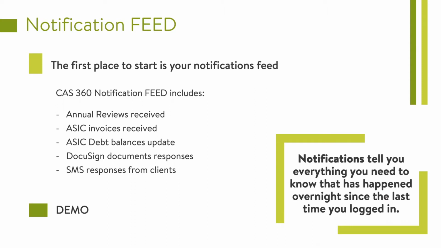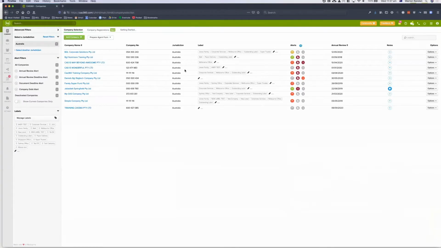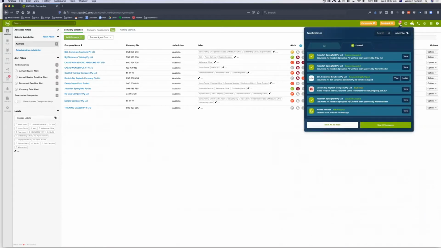So what I'll do is I'll go now to CAS 360 and I'll show you exactly some of these features that I'm talking to you about. Inside CAS 360, the first place where you should start when you first log in is this notifications bell. You click on this, and what you will have here is all of your unread notifications. A lot of the time, these things will have happened since the last time you logged in. All of the connections that CAS 360 does with ASCII to get your annual reviews, to update your company debts, to check if clients have paid debts, to retrieve ASCII invoices, all of that happens while you sleep. So going to your notification screen is a great way to see exactly what has happened overnight.